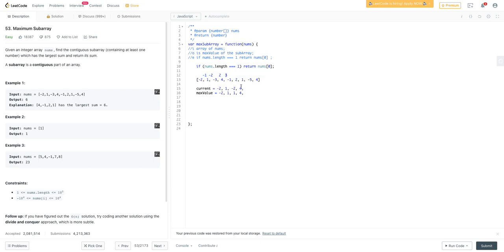Since the 3 is larger than -1, we would use current as a 3. But since 4 is larger than 3, our max value will still be 4. So we would do the same thing here. So 3 plus 2, that's 5. So we want to know if we want to keep 5 or we want to move to 2. So since 5 is bigger than 2, we will make our current value 5 and our max value 5 as well, because 5 is greater than 4.